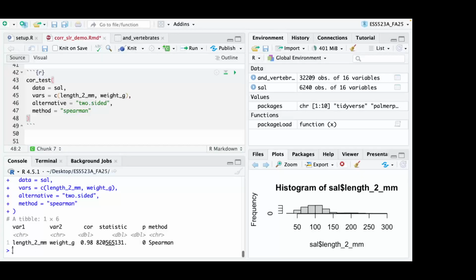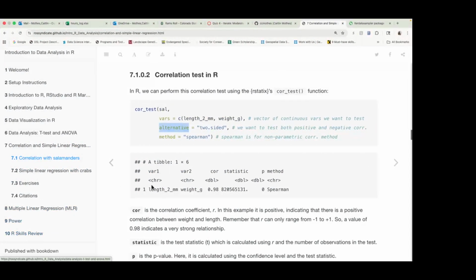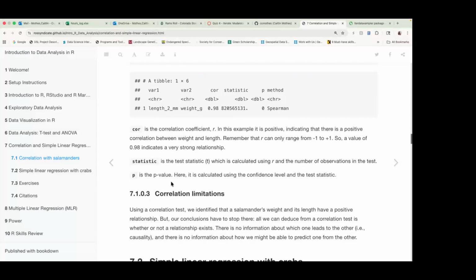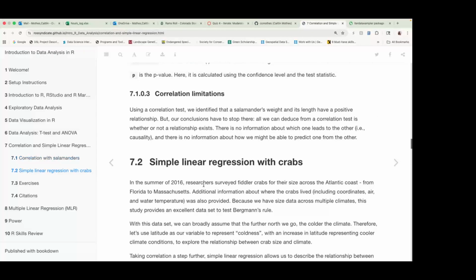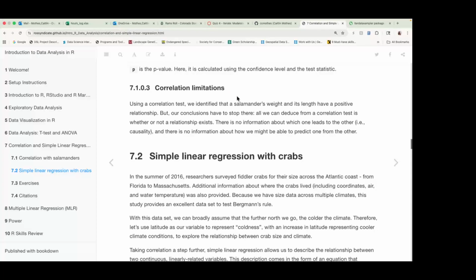So here we found out that salamander length is significantly positively correlated with its weight. So the longer the salamander, the more it weighs, which when we think about biologically, that makes a lot of sense. So that's correlation tests in R. However, the limitations with this is that you're just testing for if the relationship exists and in what direction. Is it a positive or negative relationship?